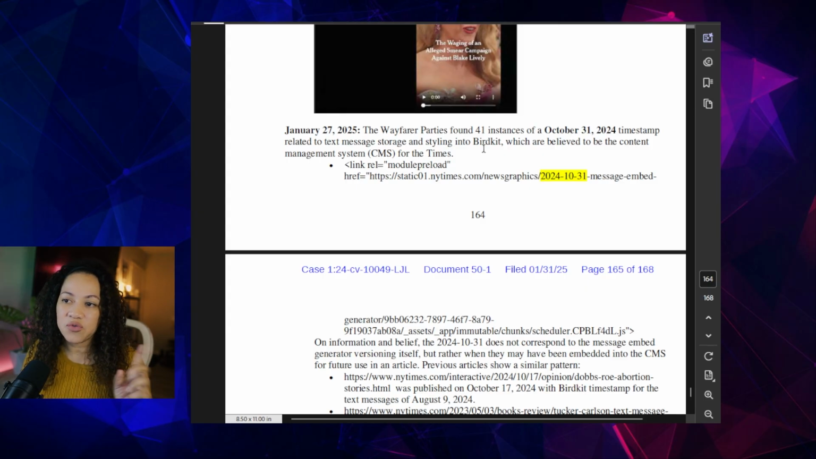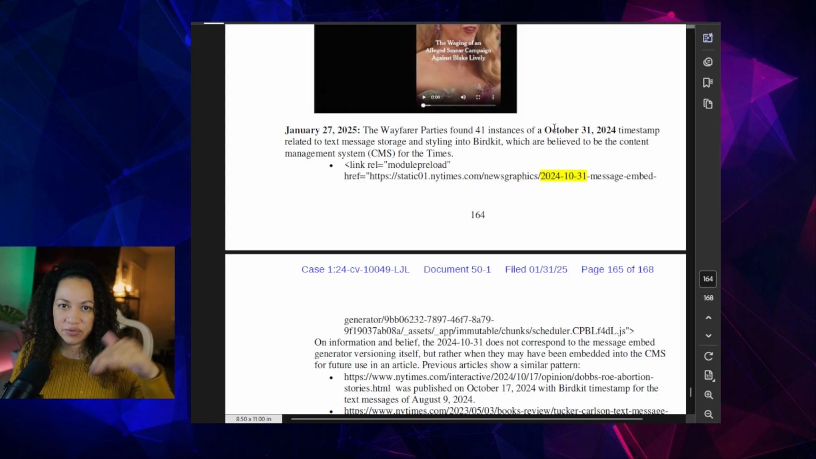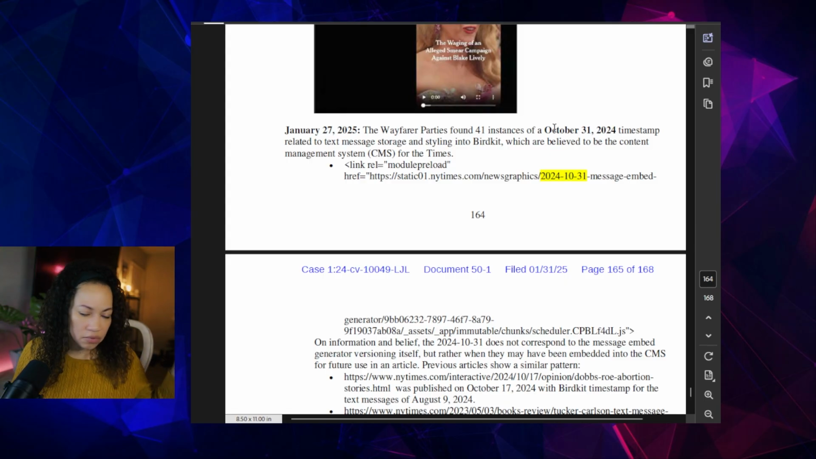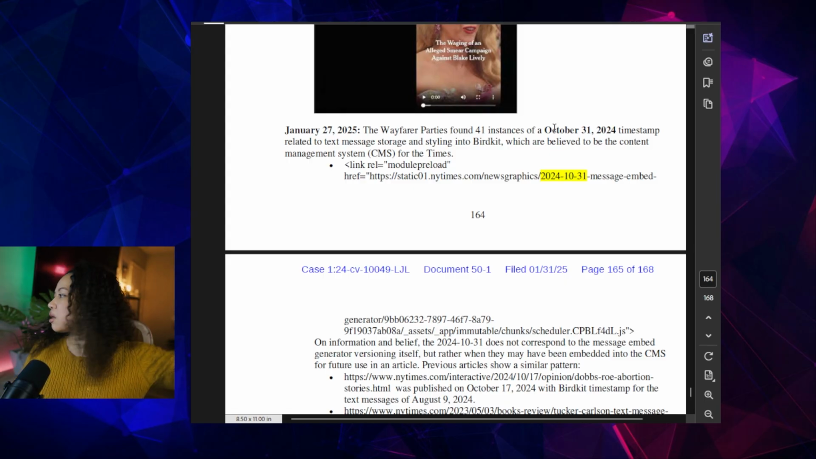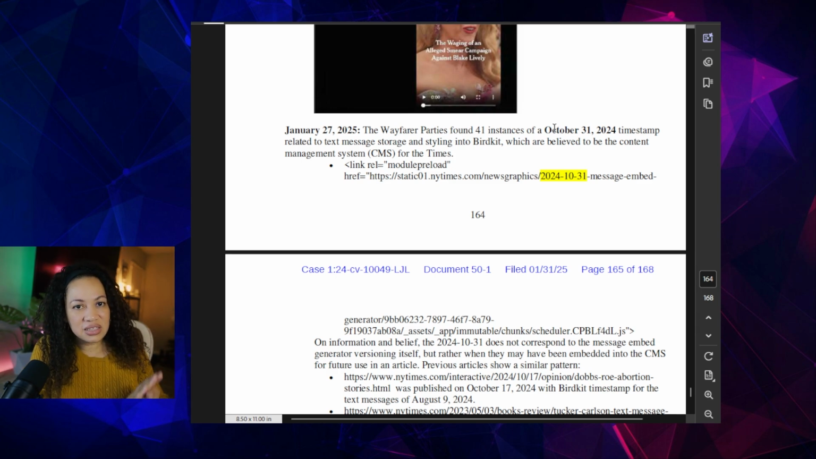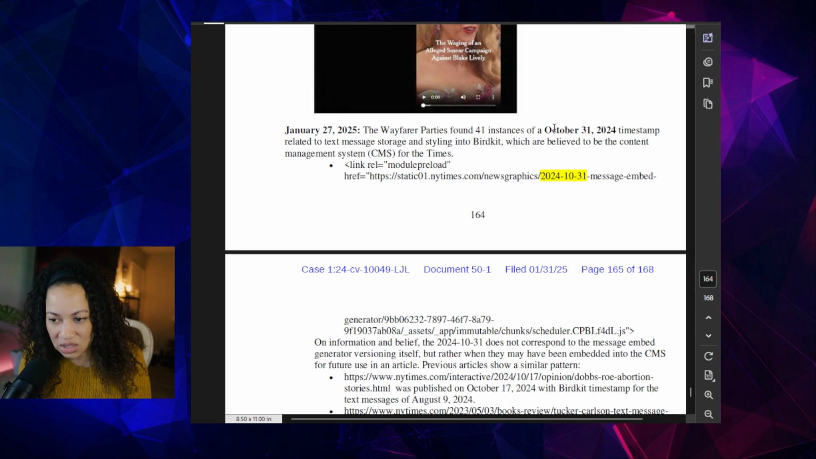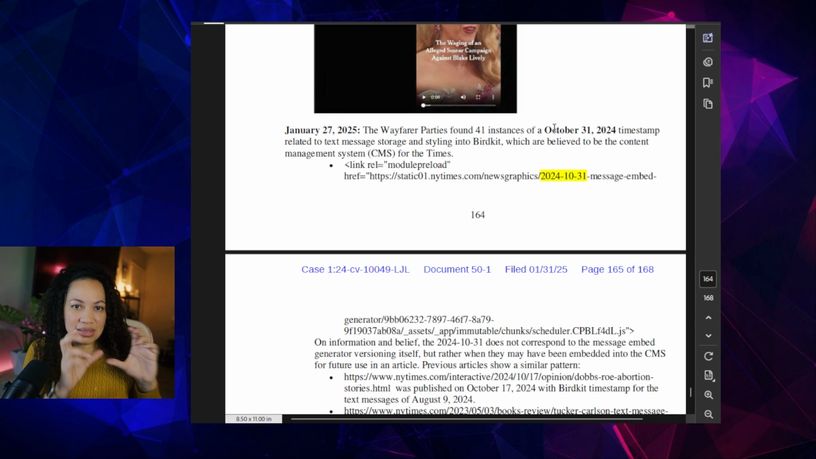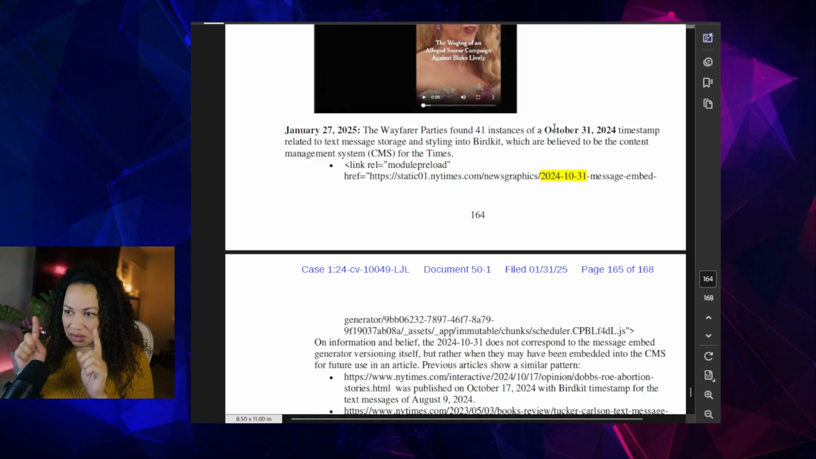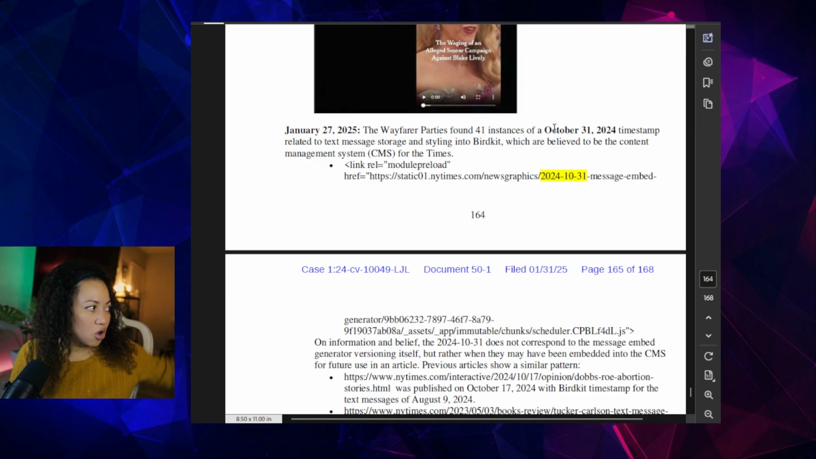They said they found 41 instances of this October 31st timestamp for this particular module, which means that it's likely that if, say, I put this module on Article 1, Article 2, Article 3, Article 4, each instance of this message embedder has the date October 31st because it was created at that time. So they're all going and grabbing it, right?